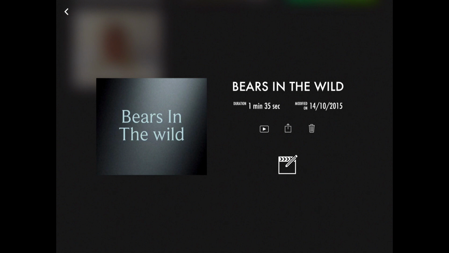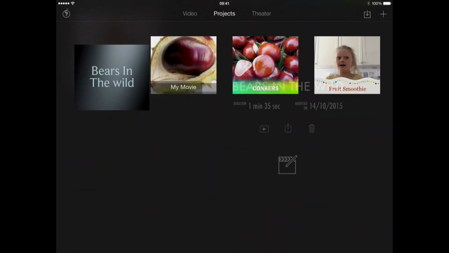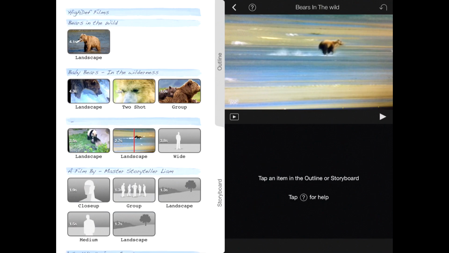Now there's loads of ideas you can use with these pictures in the classroom, and on my blog site, which is a link at the bottom there, have a look and see if you like some of the ideas of how you could use iMovie in your classroom.